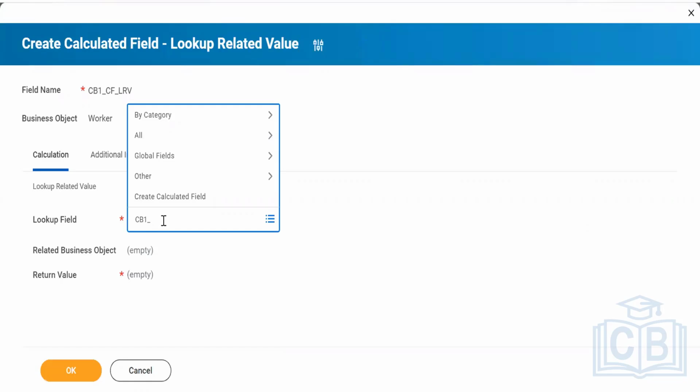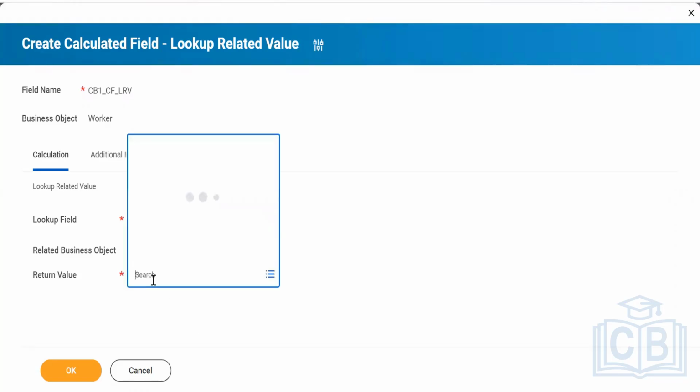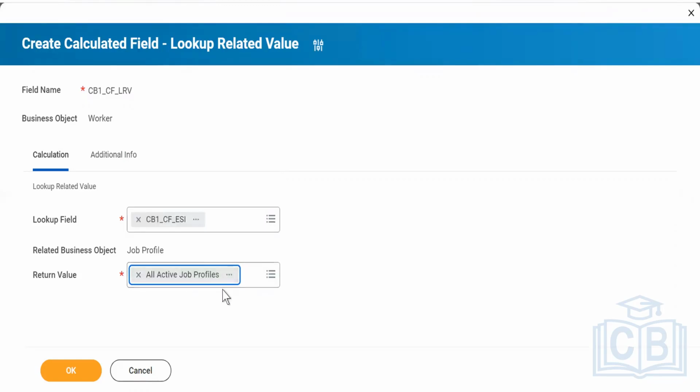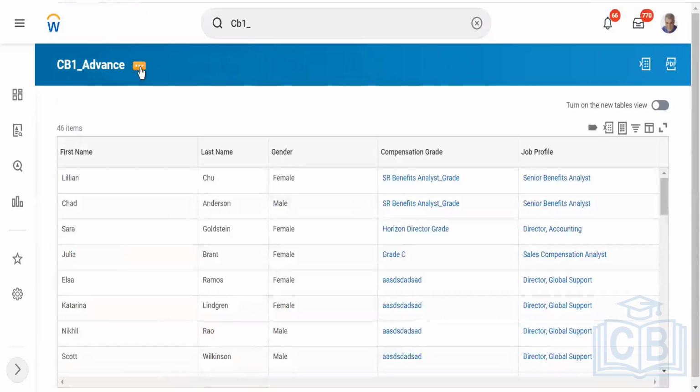Job profile is just the display name, but the actual name is this, correct? Yes. And let's say I want to return all active job profiles. That is possible. Let's see if that value is there or not. You see, all active job profiles. So whatever job profiles are there in this tenant, I can get through this lookup. I'm able to search those values, correct? So let's say I have created it. Now I have to display it in the report.